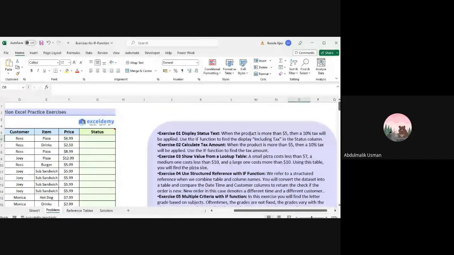It's just saying that where the product is more than $5, in future the manager will know how to go and apply that 10%. But for now, our job is just to write it there: including tax under status. That's all. That 10% is not my work. My job now is to put including tax beside any price that is more than $5.